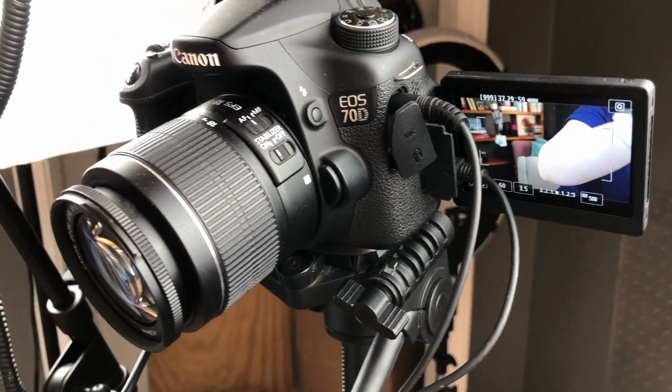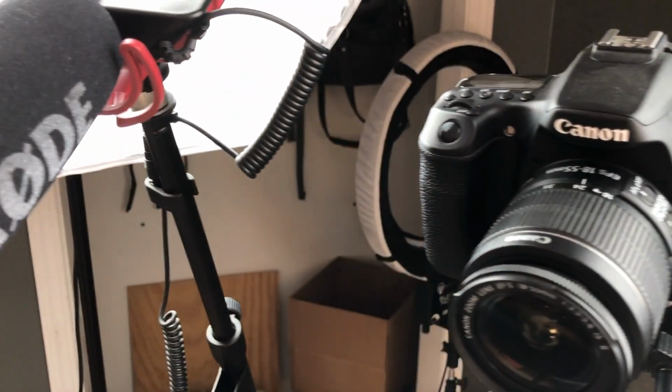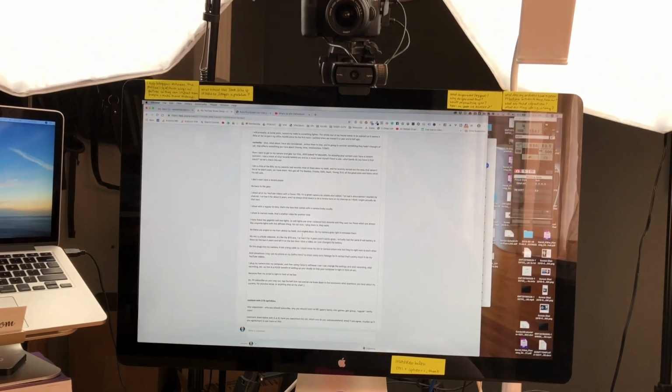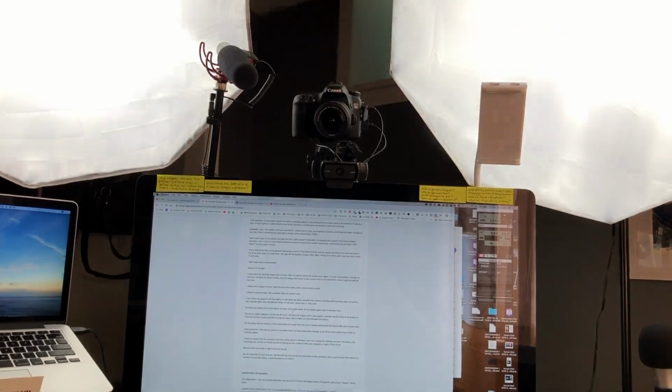Now, I use a Canon 70D. It's a few years old, but it's a great camera, and this should apply to the updated versions too, the 80D and 90D, but I don't have those, so I can't tell you for sure.